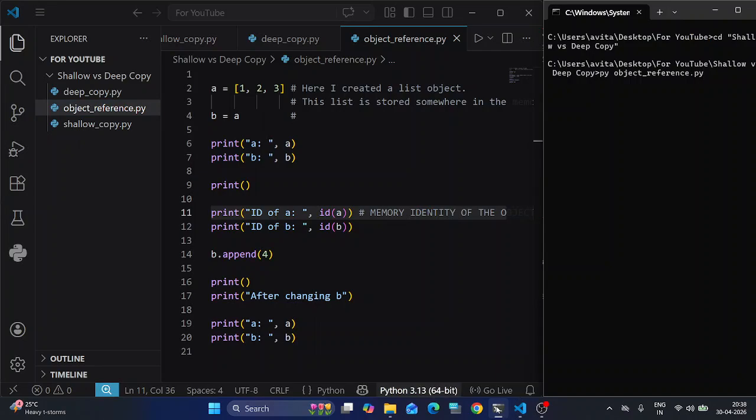Today we are going to learn one of the most important concepts in Python: references of the object, shallow copy and deep copy. So we will start from the references of the object. Let's see the code first.